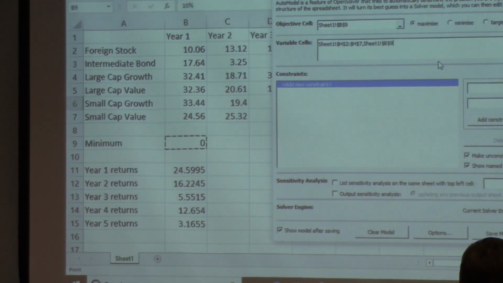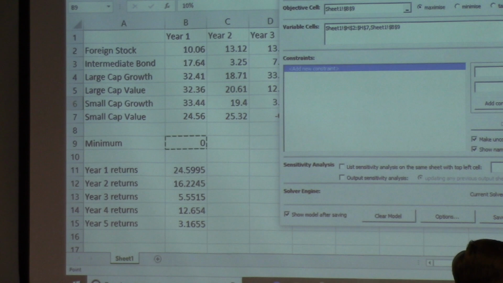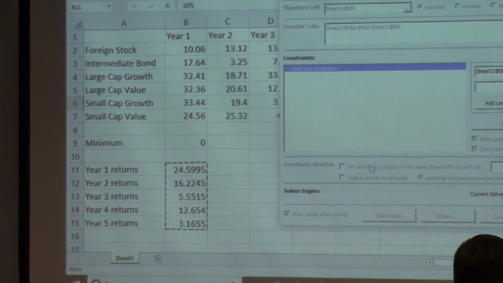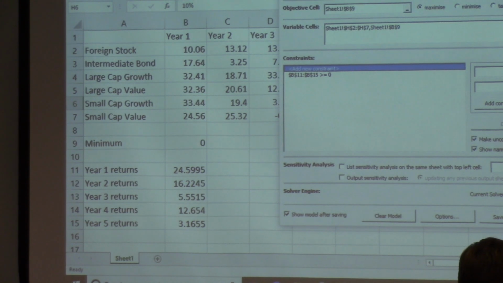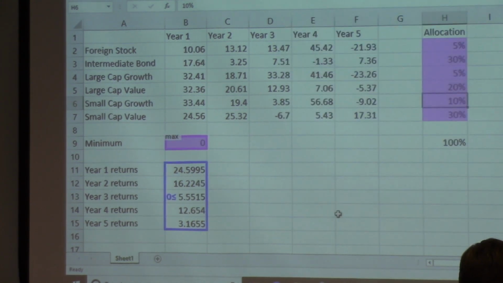So constraints. What are the constraints here? The returns? What should be true about those returns? Greater than or equal to 0. That's right. So since I have a hard-coded value, I can actually enter a 0 in there, just to show you what that looks like for a second. See, it shows you that right there.